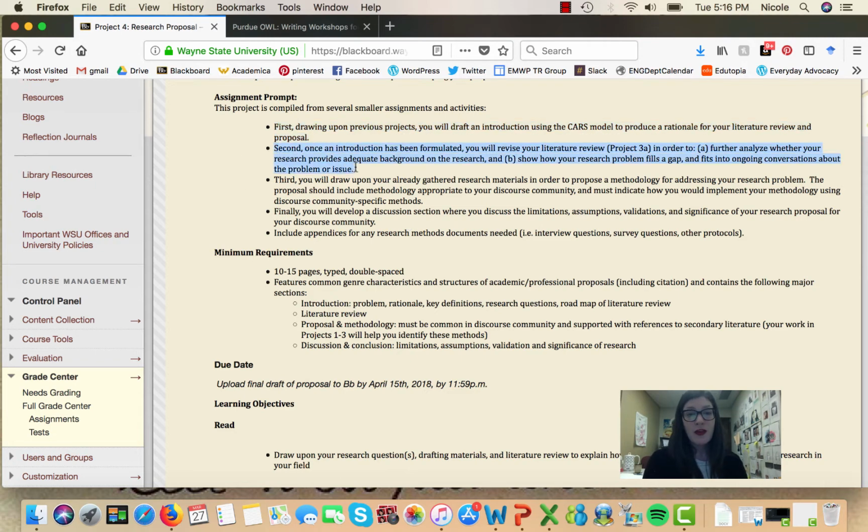Second, you'll be revising your literature review by adding 2 sources and by, if you didn't do it already, clearly stating what the gap is that you see at the end of your lit review. Third, in Project 4, you're going to propose a study. So this is what we'll call the methods or methodology section, in which you're going to outline for your readers the exact detailed methods that you're going to use.